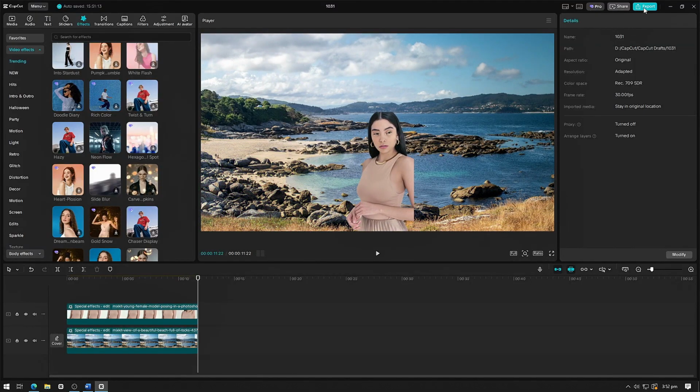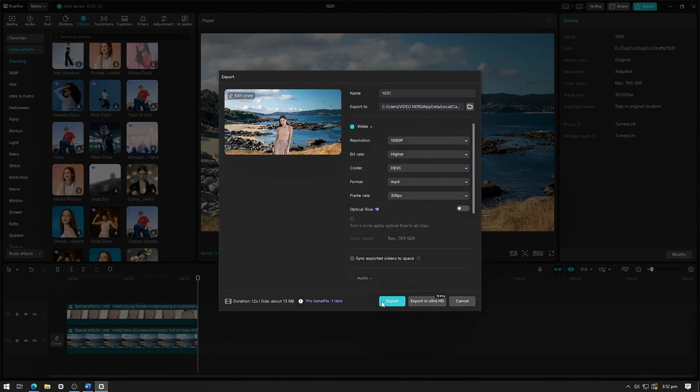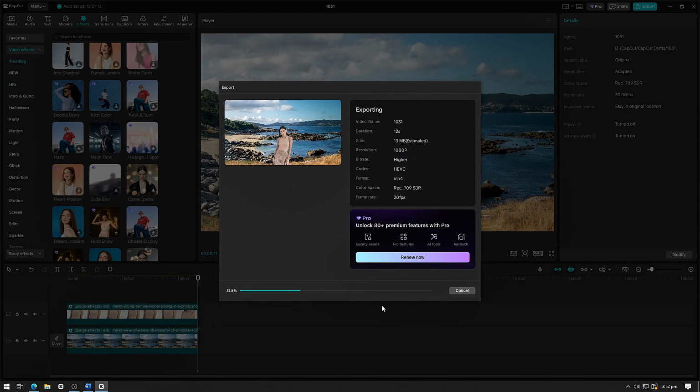When everything looks perfect, tap the export button to save your project. And that's it. You've just learned the ultimate way to add effects in CapCut without affecting everything.